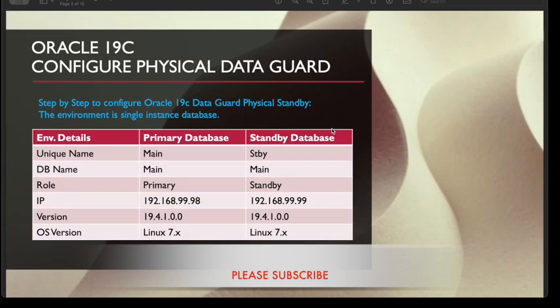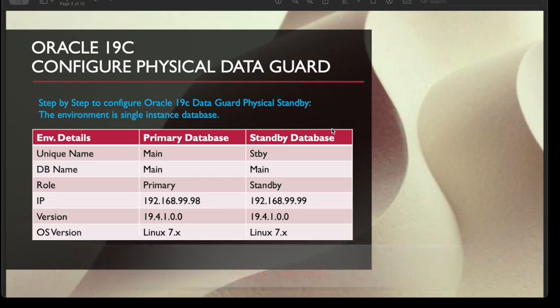So we will start. Configure physical Data Guard. Step by step to configure 19c Data Guard physical standby. The environment is a single instance database.